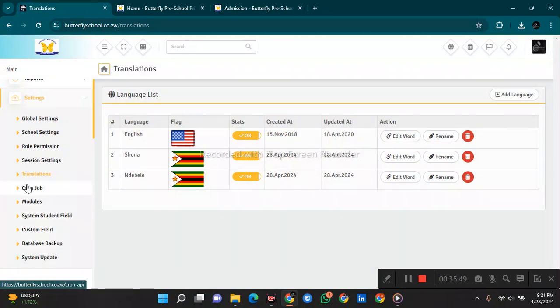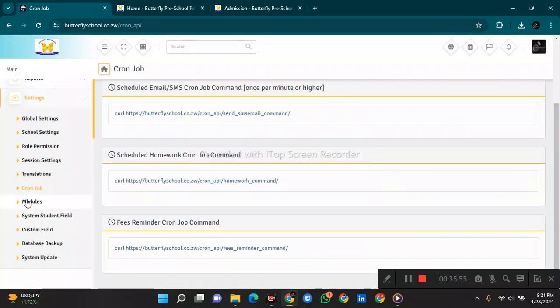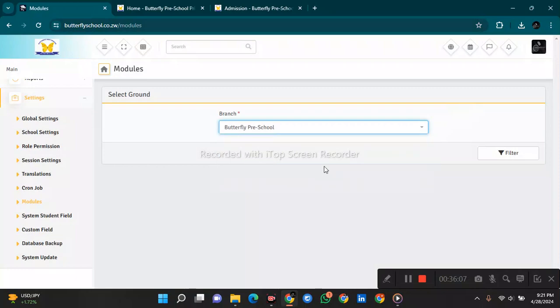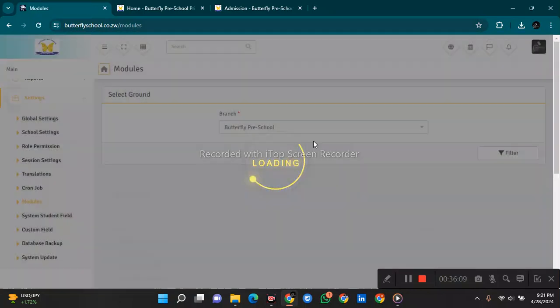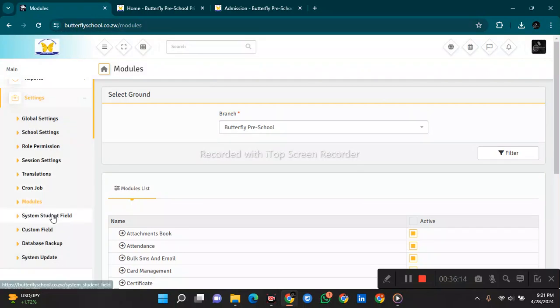We also have cron jobs that are responsible for allowing automation of some things, like fees reminders and any other activities that might be happening automatically. You need to set these cron jobs. You have modules. This is where you can turn modules on or off, for those schools that don't need some modules.